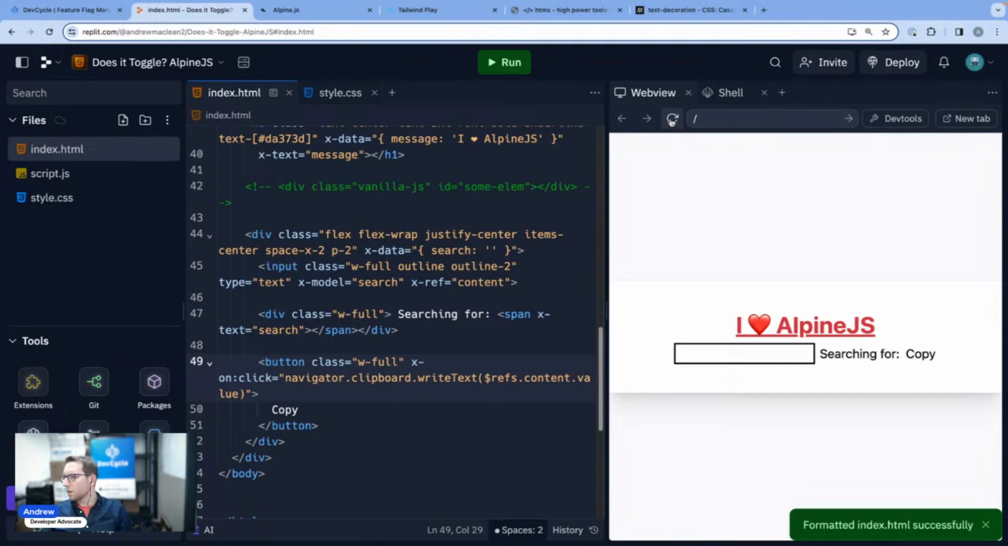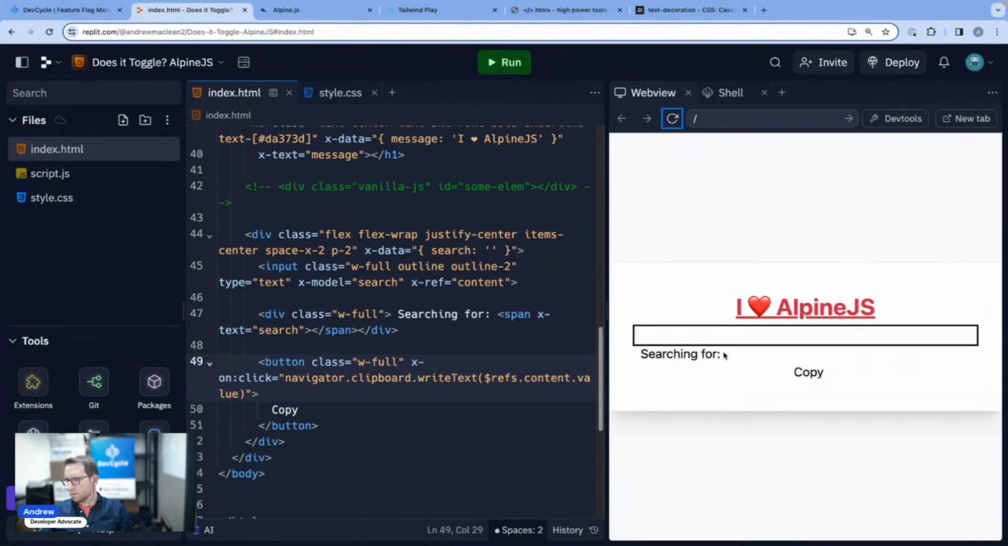And yes. But also no. Having to space Y2, space 2. Space 2.